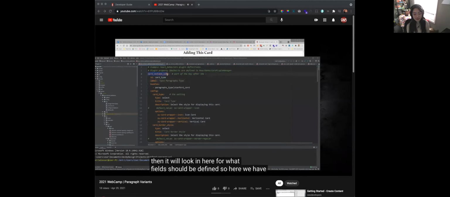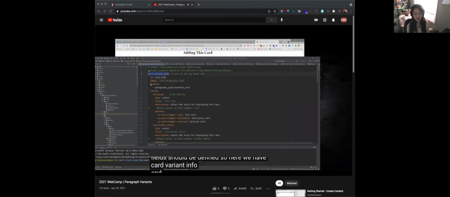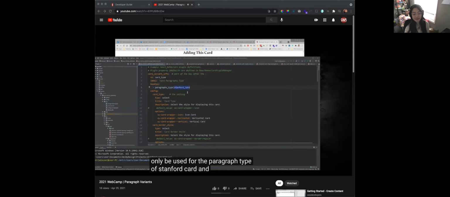So here we have card variant info, and we have set this bundle of fields to only be used for the paragraph type of Stanford card. And Mike has provided some examples, but you can limit these to certain paragraph types. You can allow on multiple paragraph types. You can even allow them on the paragraph row, which we aren't doing right now because it does impact a lot of things if you do it on the row and you have to work with any kind of paragraph type that could go inside it.